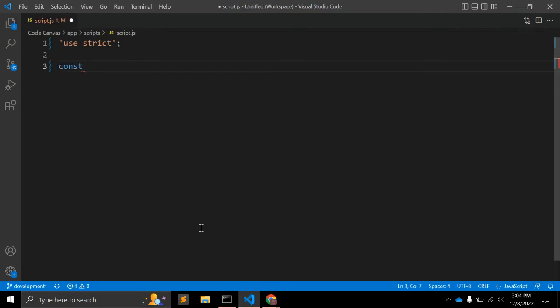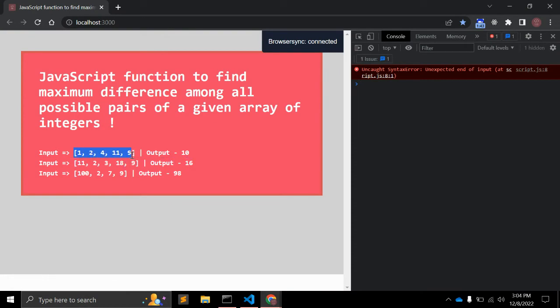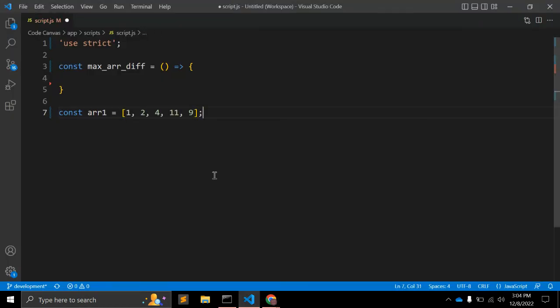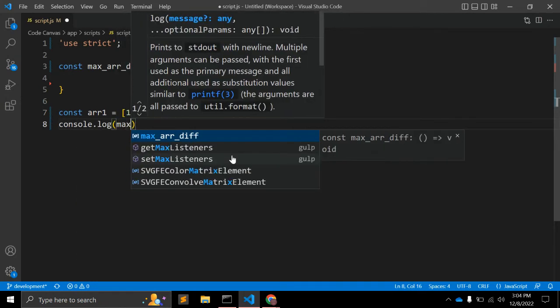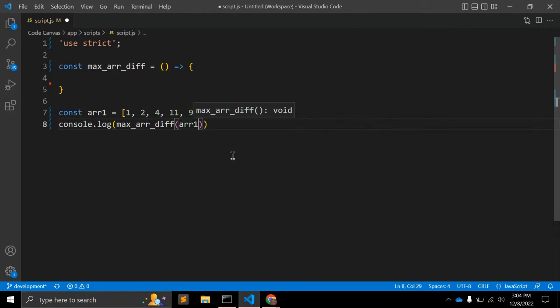So first of all, we will create a function maxArrayDiff, using an ES6 arrow function. Okay, so let's take array1 equal to this array. We will take all the arrays as examples and call this function maxArrayDiff with array1. Okay, fine. So now let's pass our array as an argument.